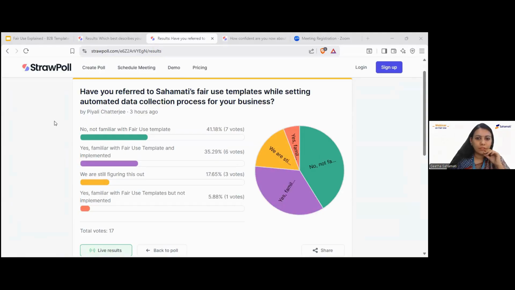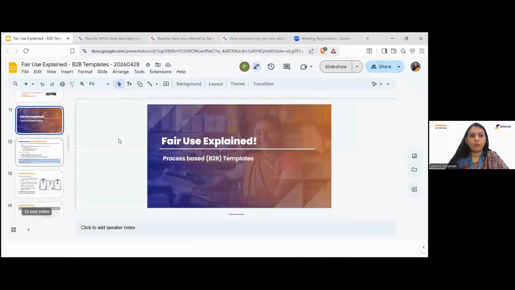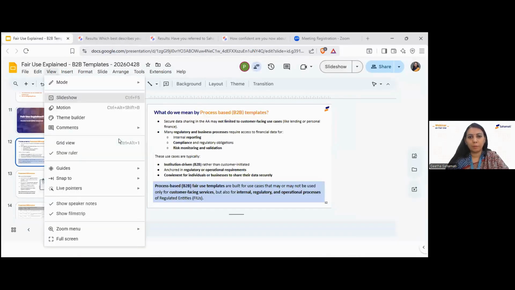Okay, some of you have implemented and some of you have not implemented. For those who have not implemented, we'll go through the templates in detail. So, what do we mean by B2B templates, right?